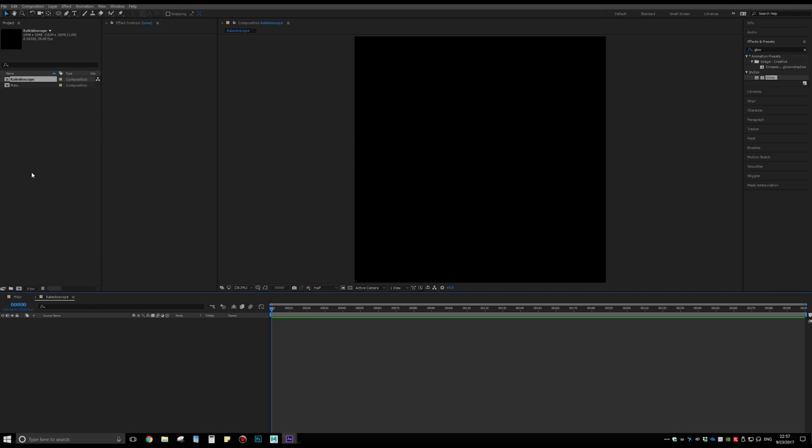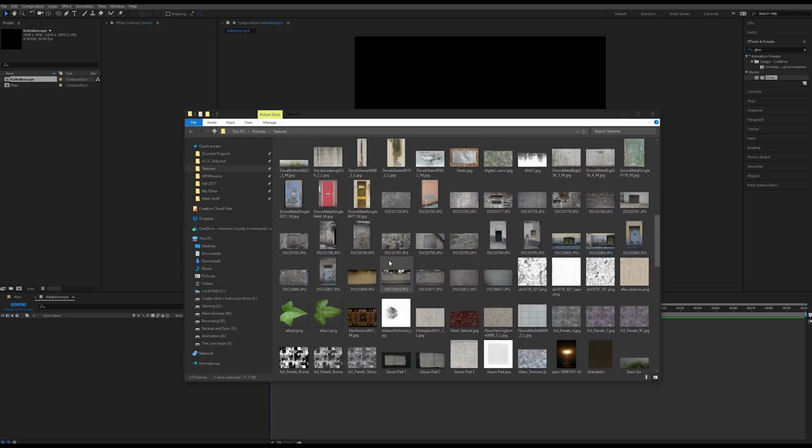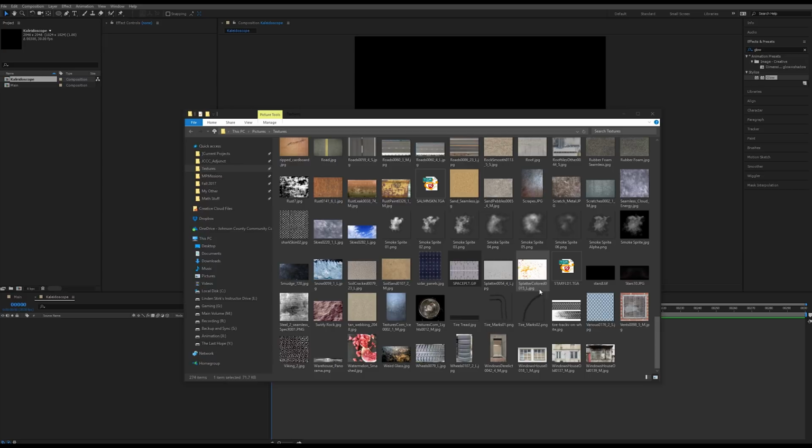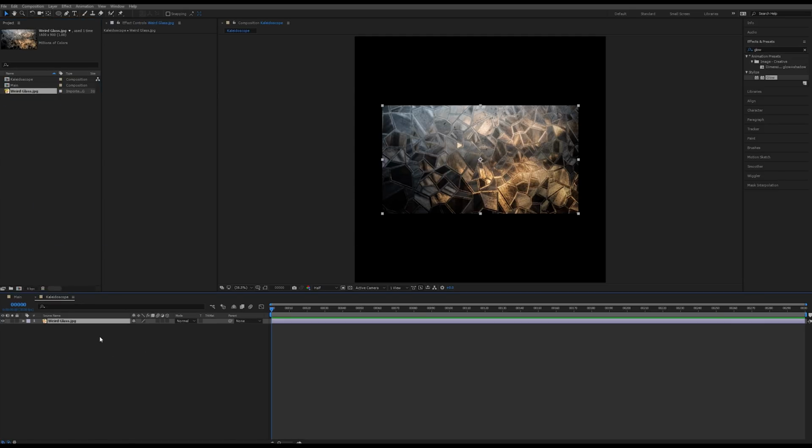so I need to actually find some image to import. So I'm going to go to my texture library and we'll just pick some image just so we can see what's going on. This is kind of a weird one, this weird glass, so we'll use this texture here, import that, and let's drag it down into your kaleidoscope composition.